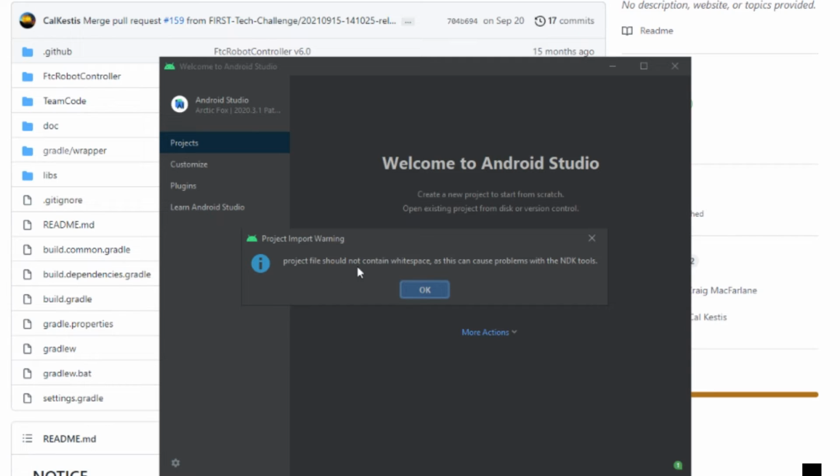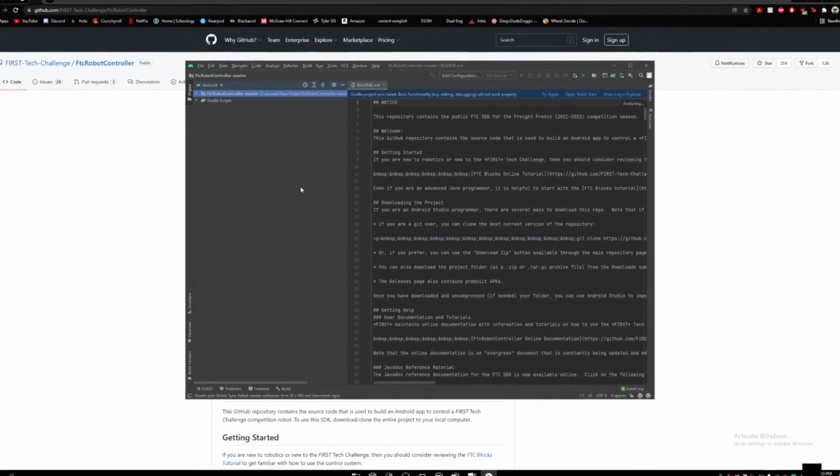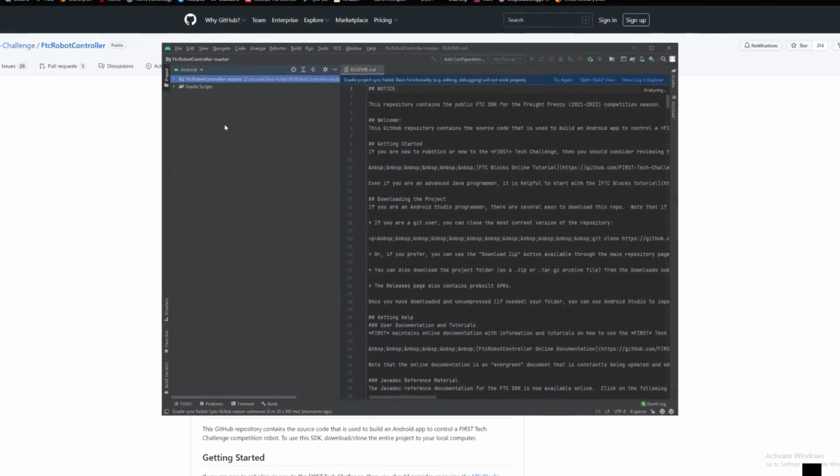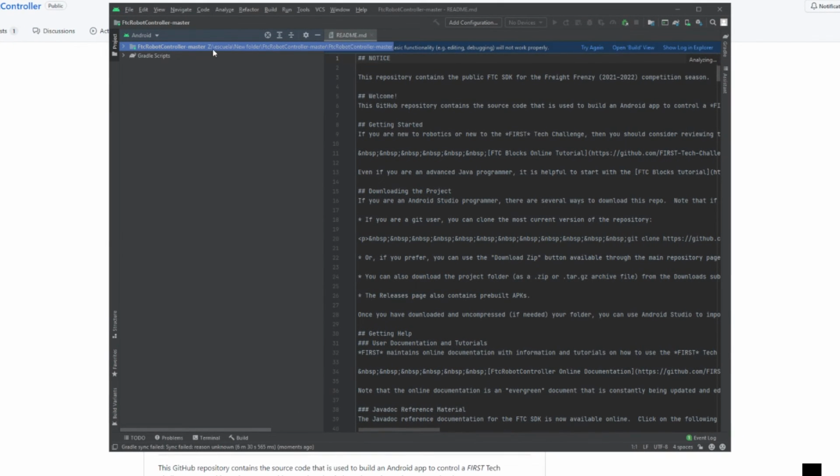It'll say it shouldn't contain white space, but you can ignore that. Just go ahead and open it. It should automatically do it by itself. It's just going to take a little bit. Okay, so that took a while, but we're here now, and we have the FTC Robot Controller Master already installed.